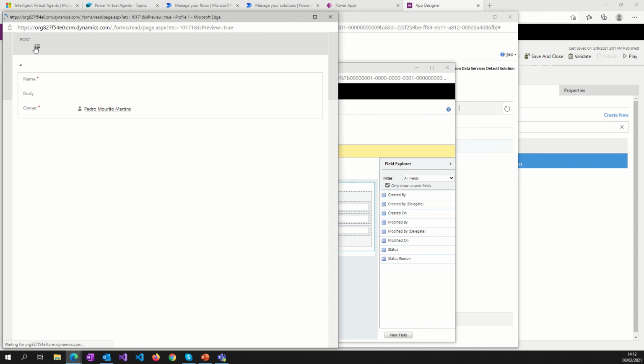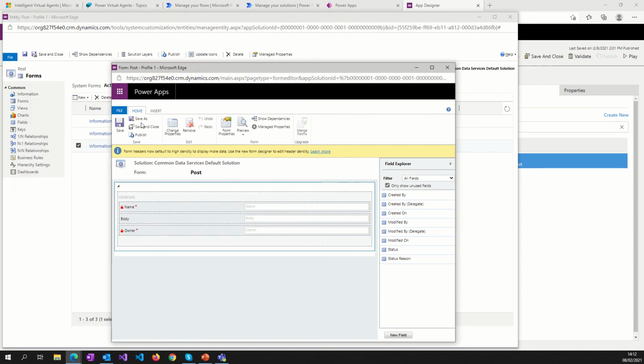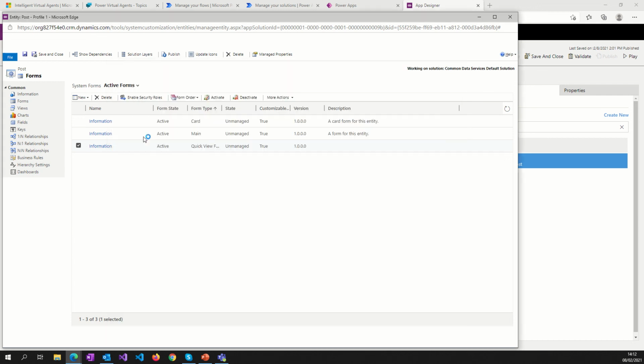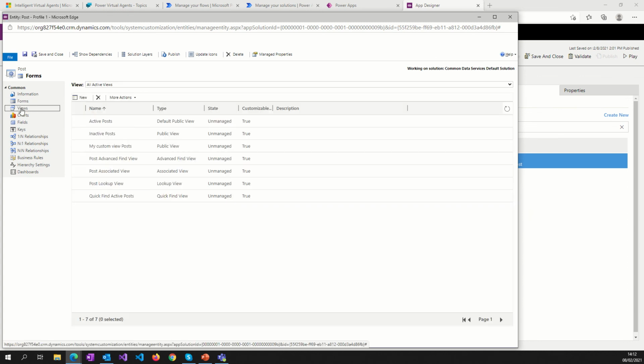In the post, right? So let's close it, and like I said, I publish it, I save it, and now I will close it, right? So this is for the forms. For the views it is the same principle.